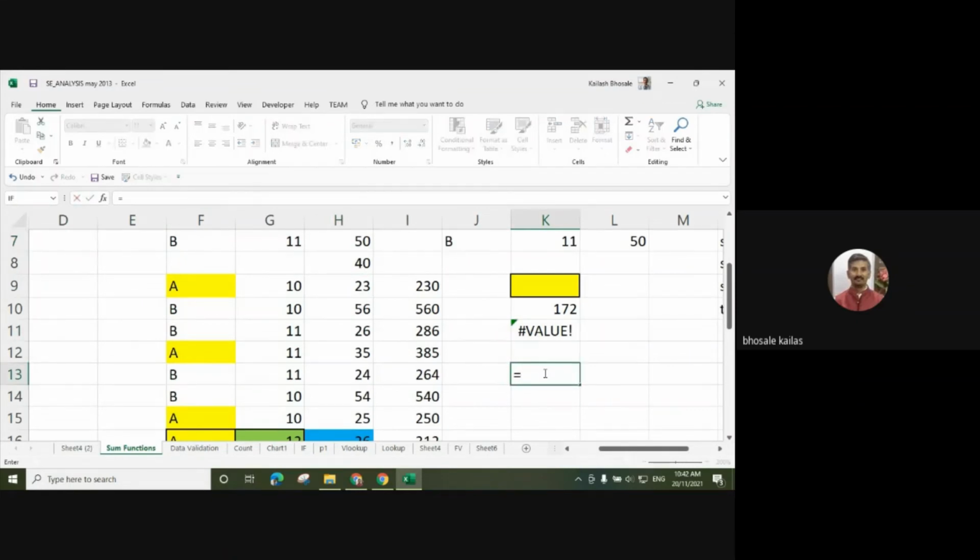What is the use of this? Add the cells specified by a given set of conditions or criteria. So here we can use a different set of conditions, some range. This is the summation range. Criteria range is this one.